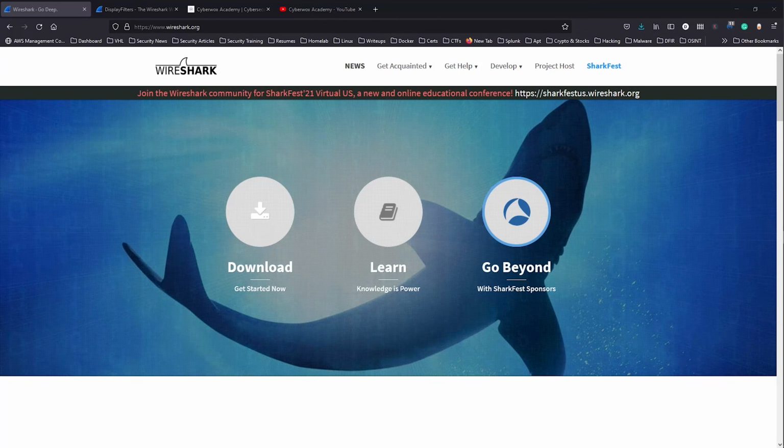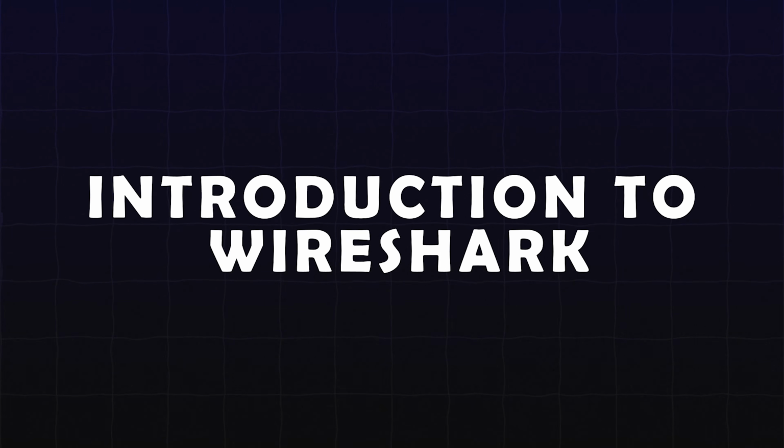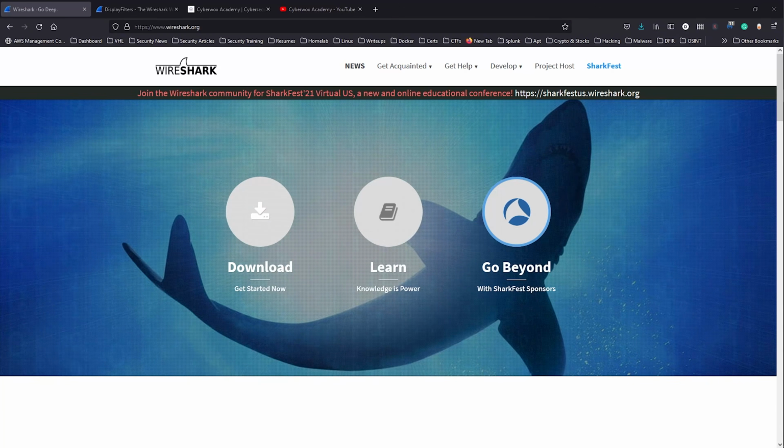That being said, let's dive right into the course. This video is going to be a quick introduction to Wireshark. So first things first, we have to download Wireshark. I'll be showing how to download Wireshark both on a Windows device and a Linux device. So here, this is a Windows device. In order to download Wireshark, just navigate to www.wireshark.org and click on download.